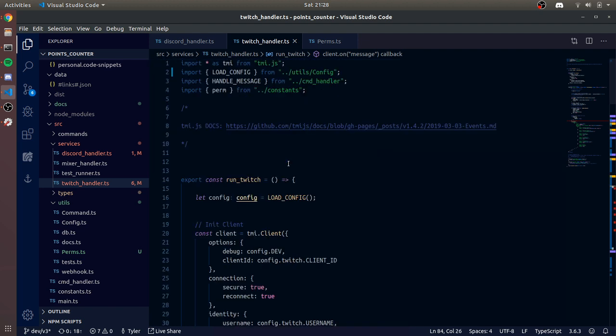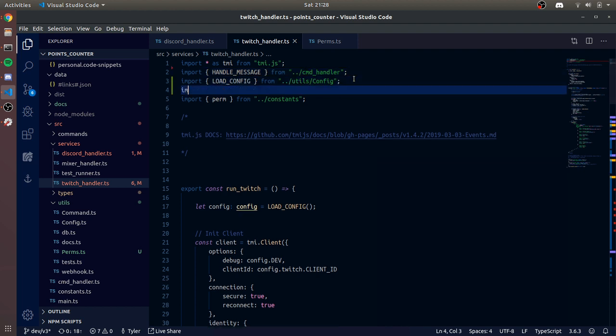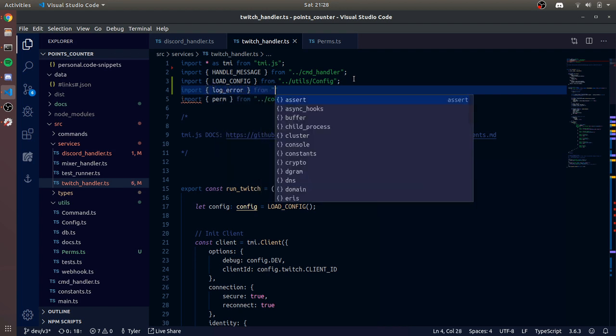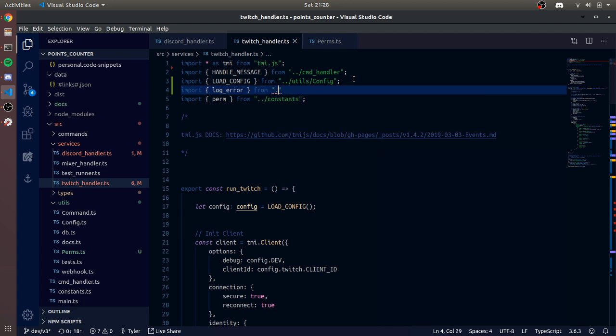I need to import this function, because I haven't imported it yet. I also need to fix the import order. Import log error from dots. Nope, not 3 dots, 2 dots. Utils. Webhook is the right file.